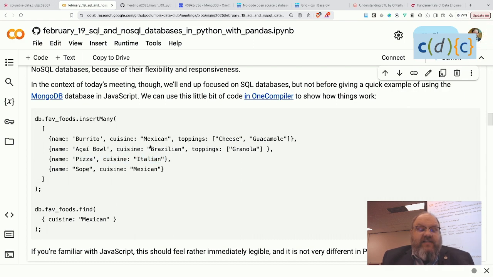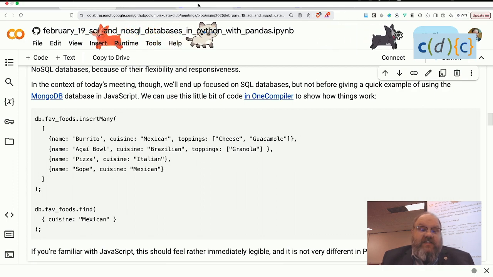So, and we can see, they all have a name, they all have a cuisine, not all of them have toppings, and that's fine. It doesn't matter. So all four of these things are, again, documents, and they get saved. And then I can just do a search like this, find where cuisine is Mexican. And then we can see this in action.